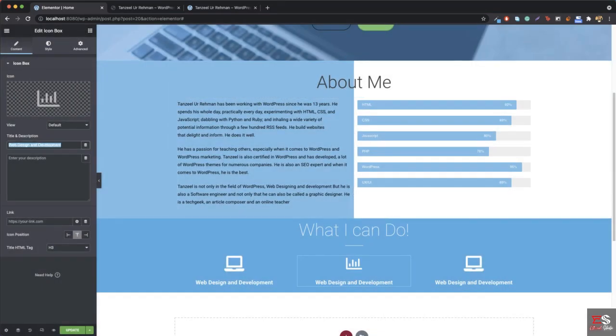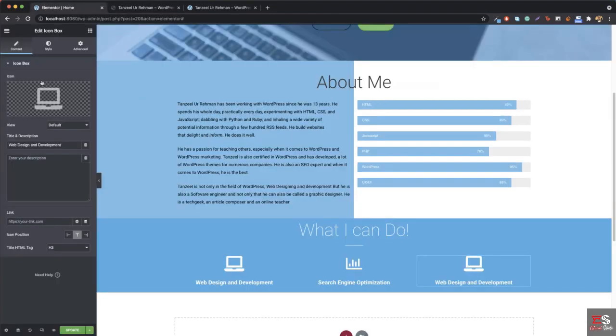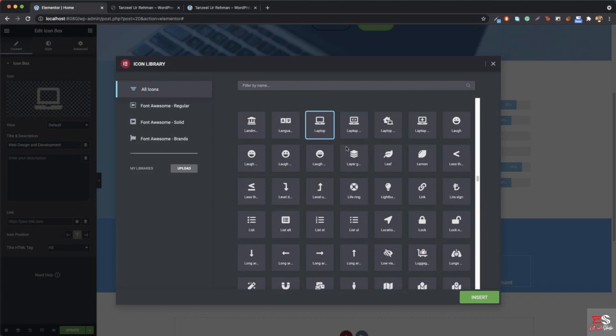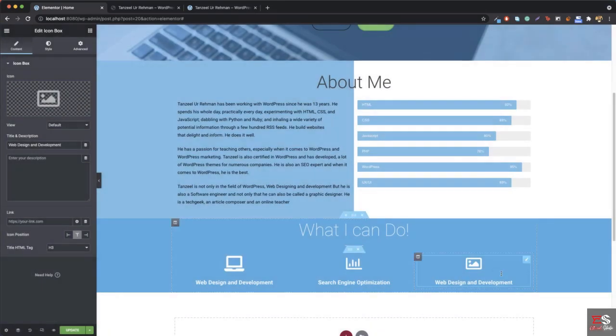And now we're going to change our service to SEO, or you can just write here, search engine optimization. And for the last one, we're going to select this one. And for this one, we are actually using an image icon. So we're going to just look for the image. You can just search for the image right here. You can just select this one, and then you can hit insert. And this is the image icon that is added. And so now let's change this to graphic design.